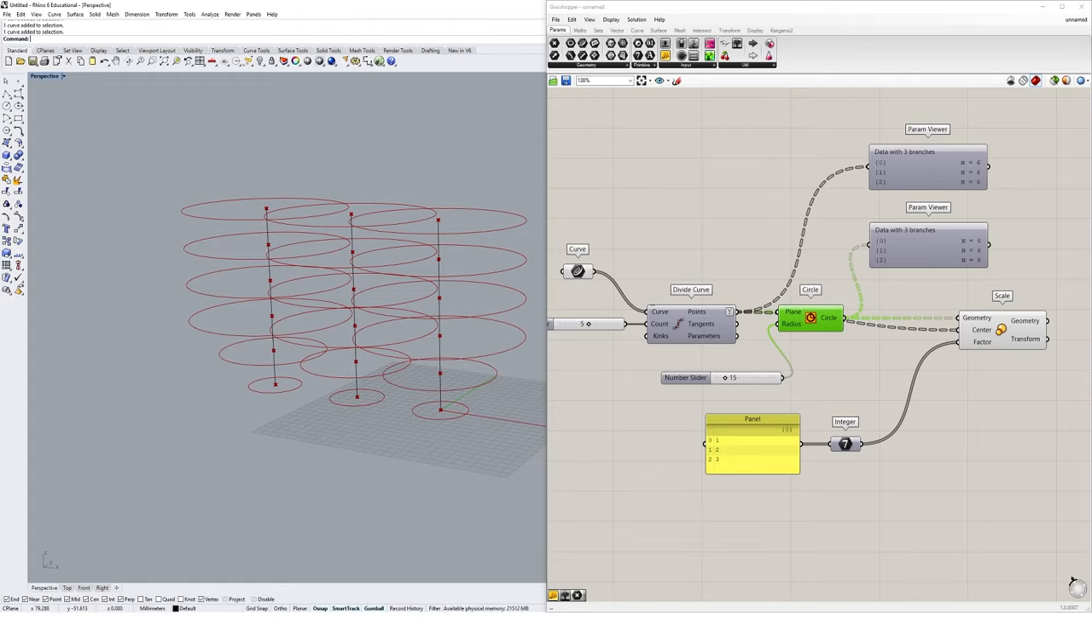If we want to match these data structures, we can easily just use the graft function. So the data structure that we want to get to is something like this, where we have 3 branches, and we're able to operate on each of those branches using this panel. So let's go and create another param viewer. I'm going to plug that into there.